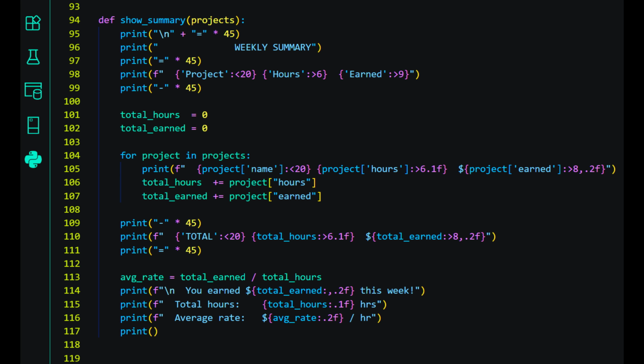So we are adding these project's hours and earnings to the running totals. The plus equals just means add to what's already there. Then we have the print dash by 45, printf total 2 dots less than 20, and all these, and then print equals by 45. So the loop is done. Now print the totals row using those two accumulated variables.